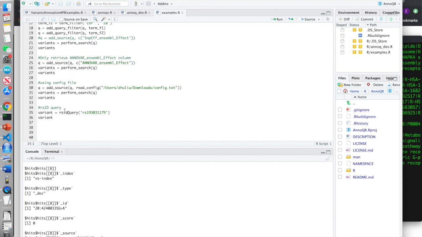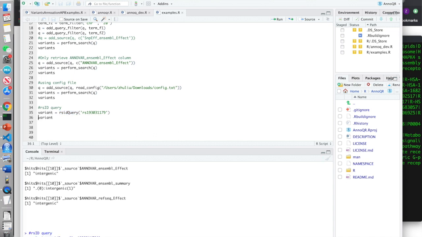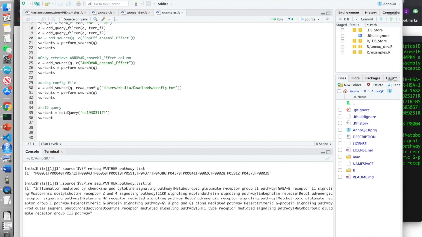And the RSID is a ready function, so the function here is named in camel style, and you can just provide one RSID and get all the information inside that variant.